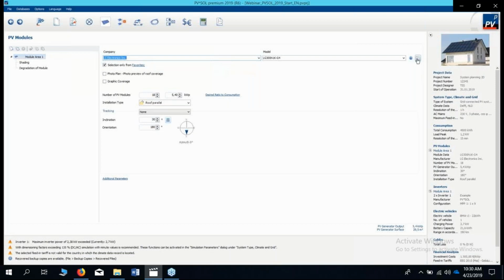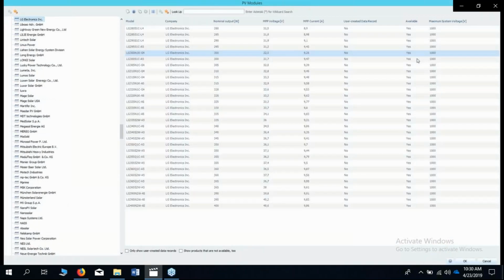Another option would be the detailed selection of modules. Then you will have access to the whole database. And yeah, this is how it looks like. On the left-hand side, these are all available manufacturers, and on the right-hand side, in the big window, these are the corresponding module types. And this one here, this is the module we have selected.